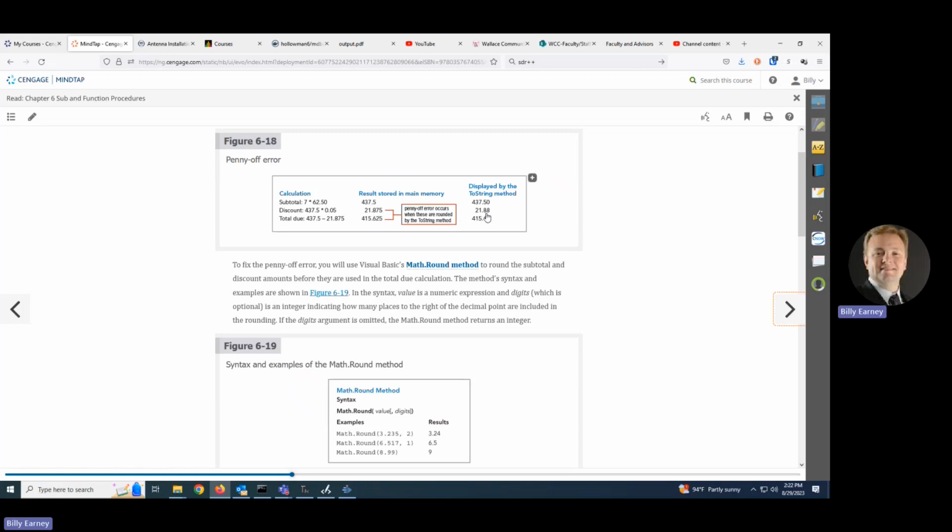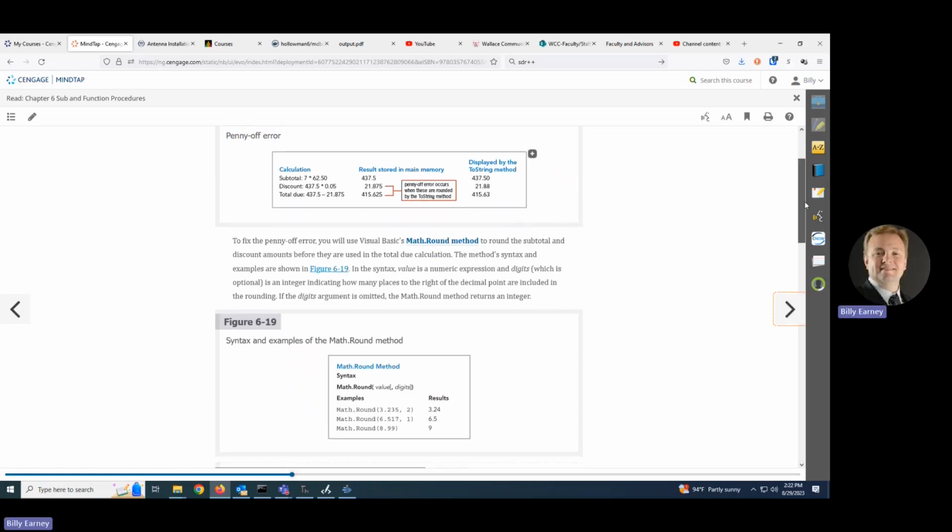and it gets rounded to 21.88. And the total due here gets rounded to $415.63. So we've got to be a little bit concerned about this.